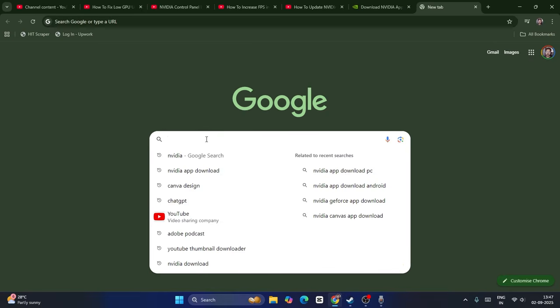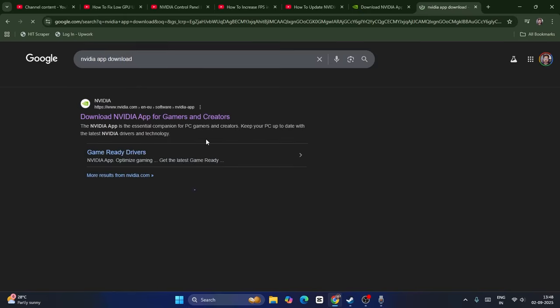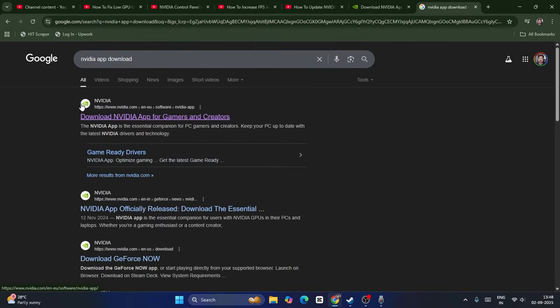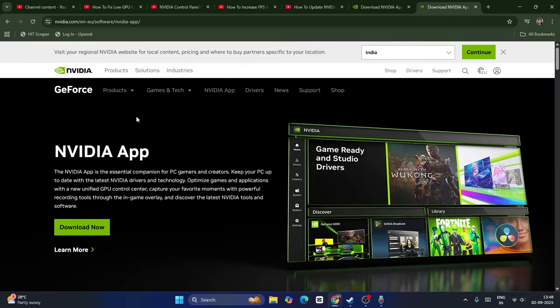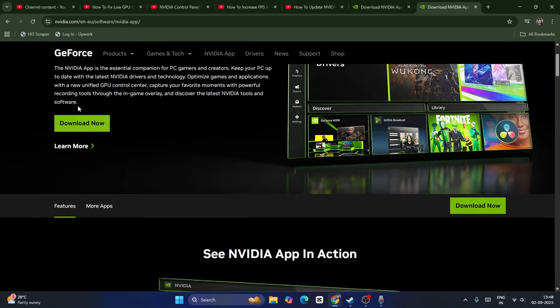Now go over here. If you don't have the app, just search for NVIDIA app download, go over here. Now find the NVIDIA, now go to this official site, click on download NVIDIA app for games and creators. Now just wait here. Now from here, you have to download.